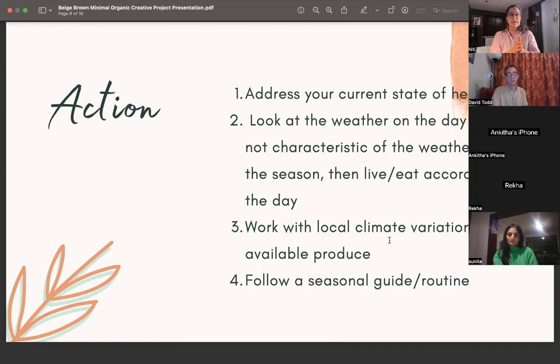Then look at the weather on the day. A perfect example is today. Spring is meant to be light, dry foods like that. It's raining. It doesn't look like a spring day. So if it's not characteristic of the weather of the season, then live and eat according to the day.